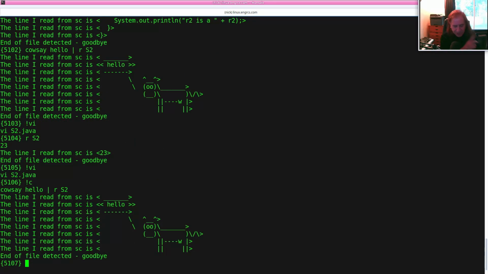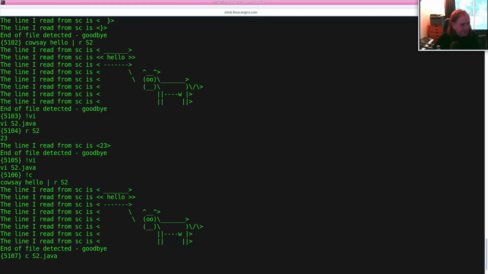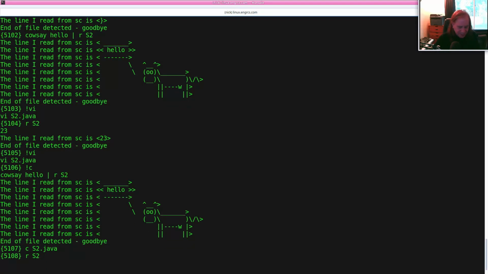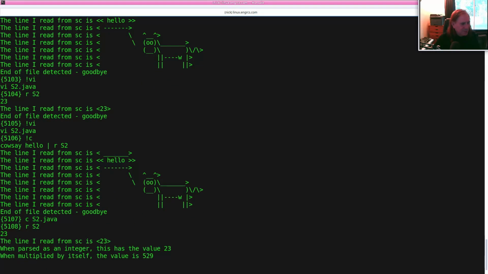Oh, so exclamation C brought back my last C command, which was cowsay. So I'll compile it with compile s2.java, and then I'll run s2. And so I can type in like 23, and it says the line I read from SC is 23. When parsed as an integer, this has the value 23. When multiplied by itself, the value is 529.